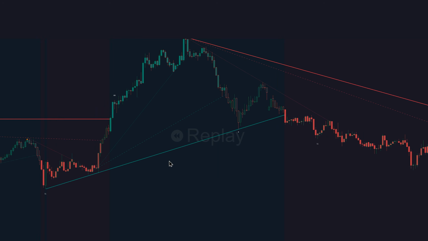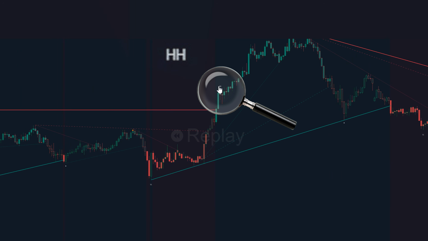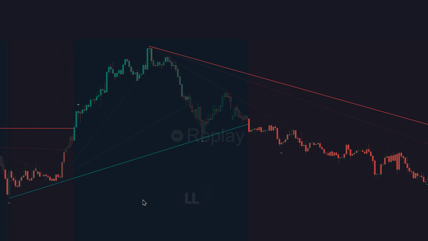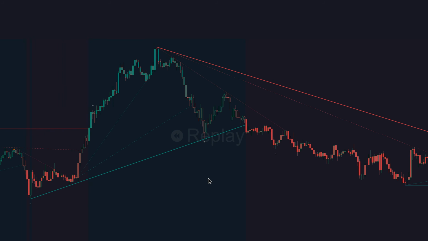And speaking of swing points, you'll also see optional labels for HH, higher high, or LL, lower low, which can give you a heads up about a potential shift in the trend, and these are linked to a specific trendline term you choose in the settings.